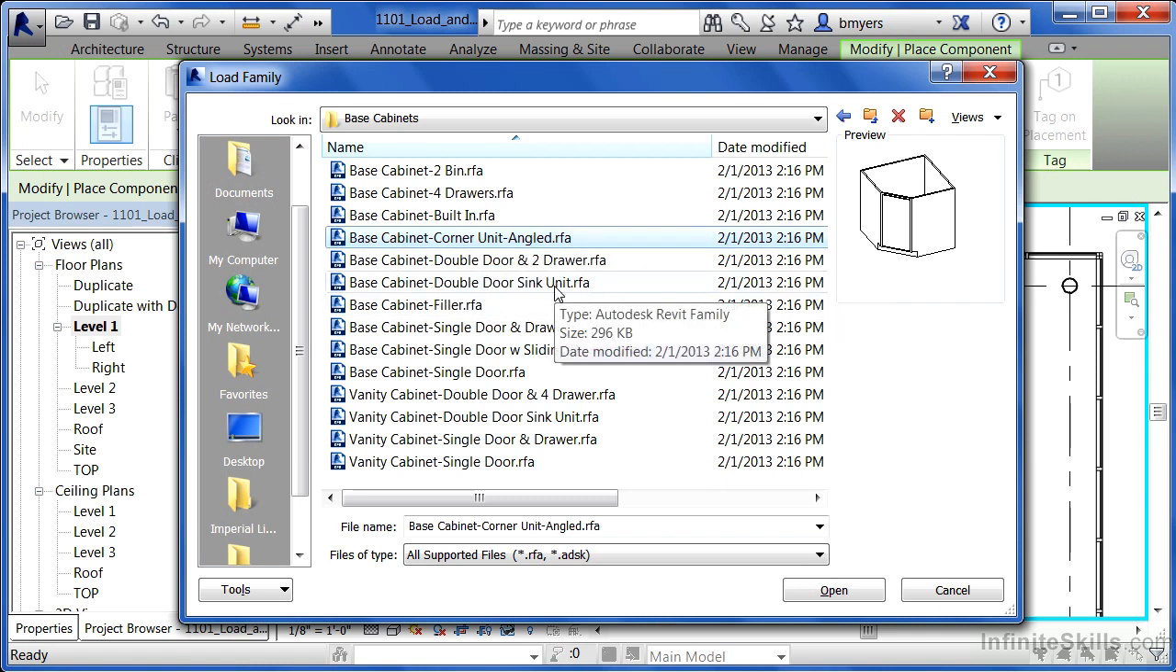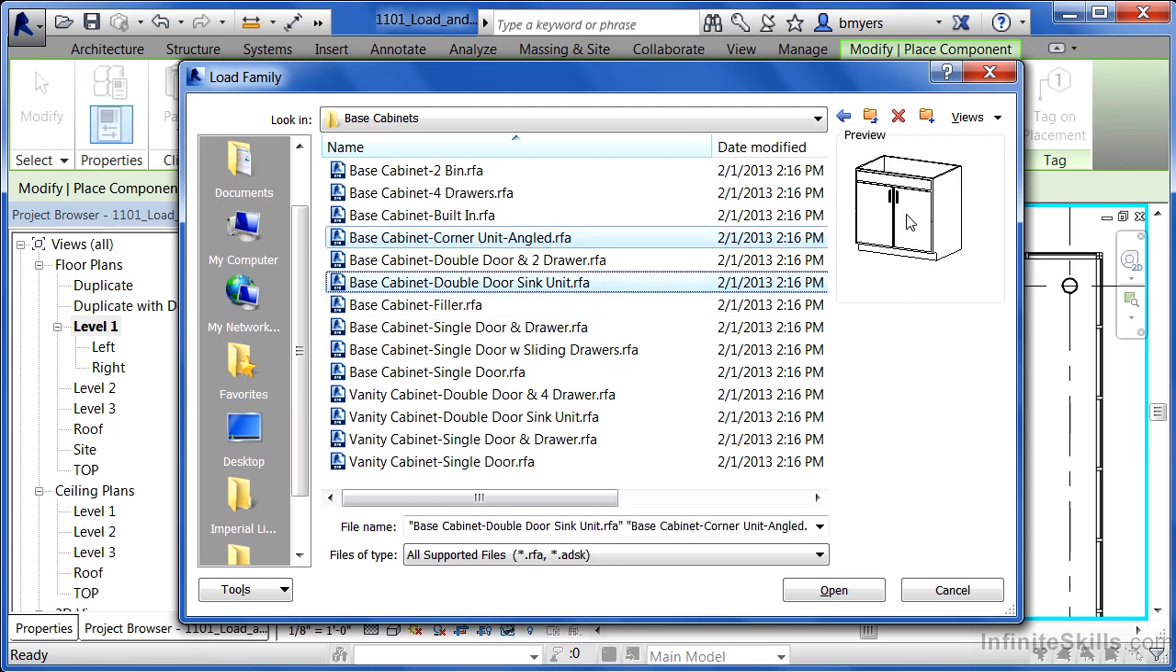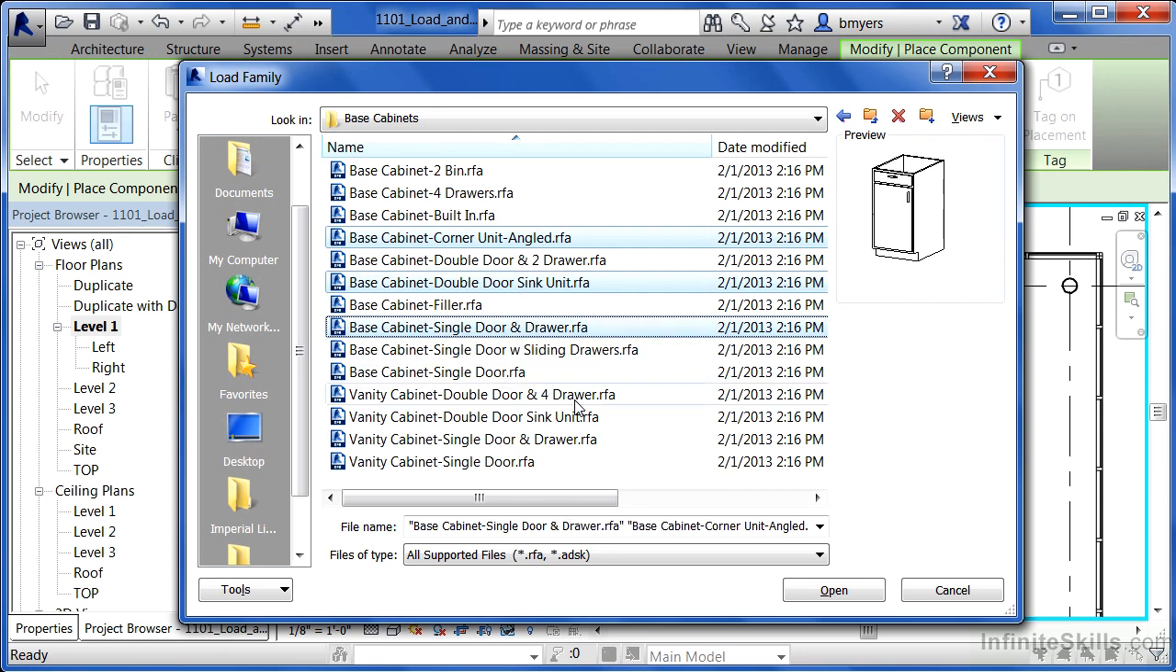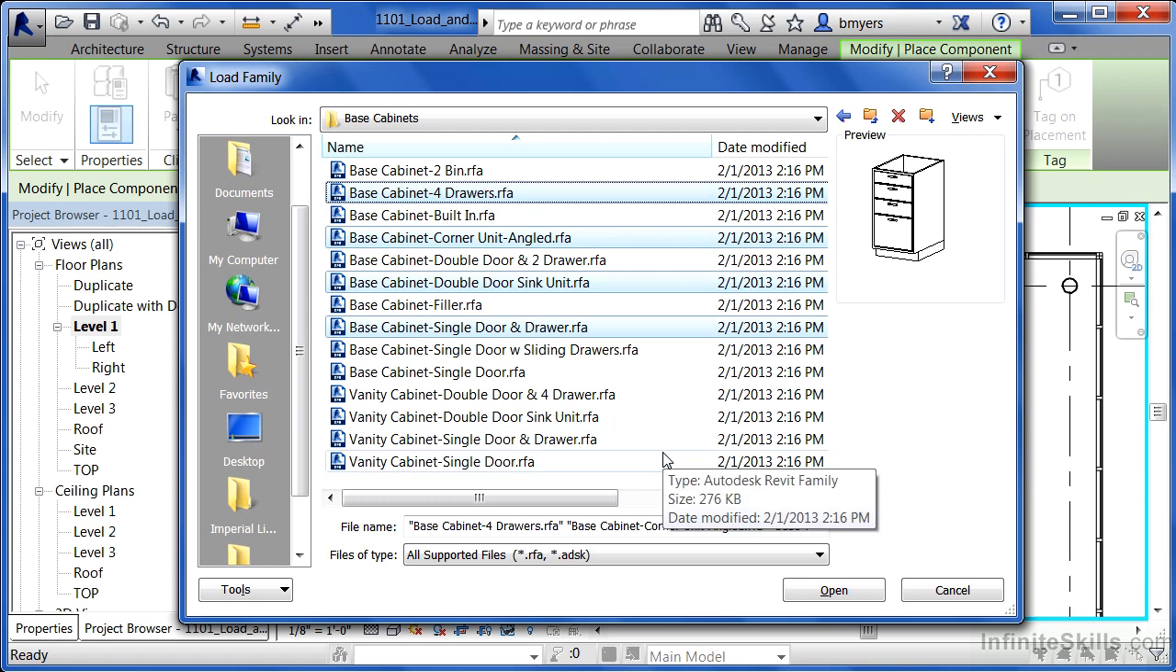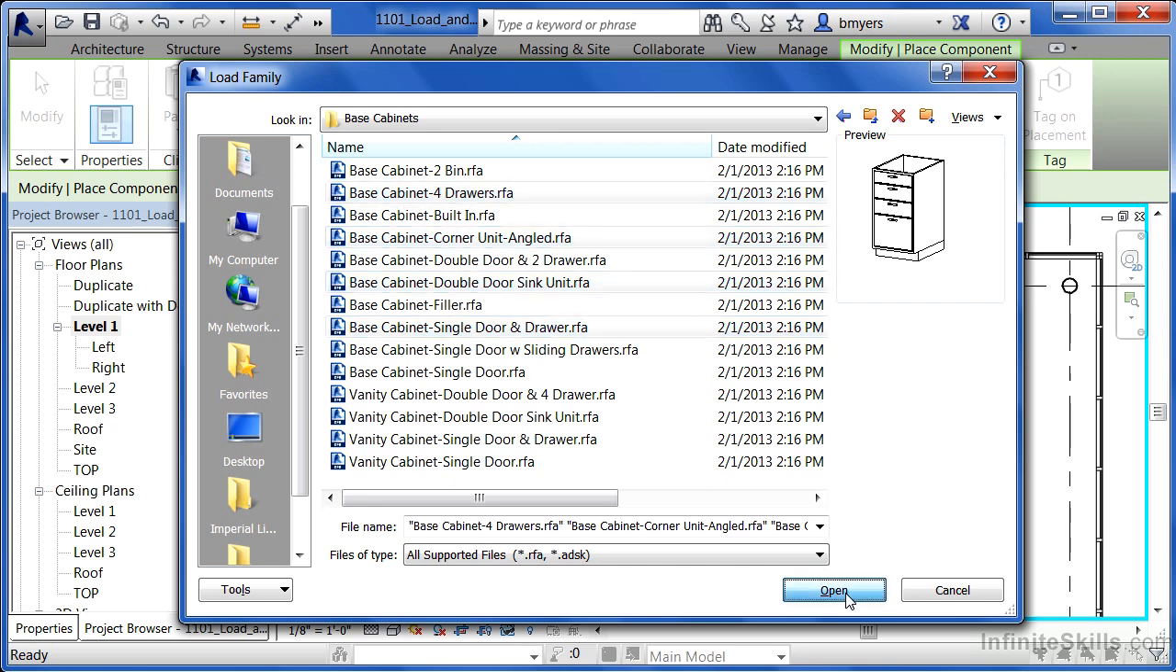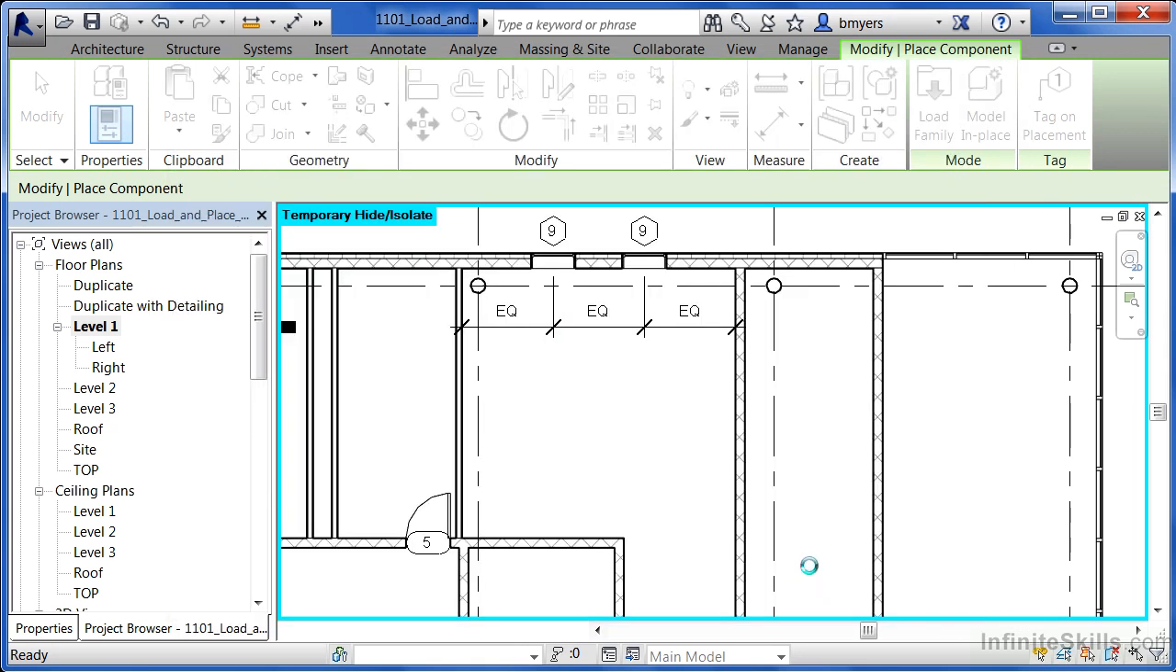Also, I know that a sink will ultimately go in here. So if you hold down the control key on the keyboard, you can click on Double Door Sink Unit. And we'll now load this one into our project. And for some of the other base cabinets, single door and drawer will work pretty well. And I'd also like this one that has the 4 drawers. Keep holding down the control key and click on that one as well. Once you have these 4 different types of cabinets in here, move down to the bottom and click on Open, and this will load all 4 of those in.